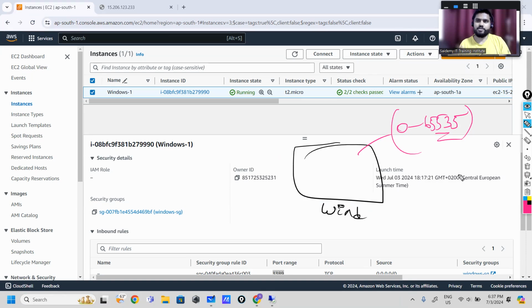For Linux, there is one port number. For Windows, there is one port number. For HTTP, there is one port number. For Jenkins software, that is a DevOps software, it has one port number, 8080. Like that, each and every software has its own port number.